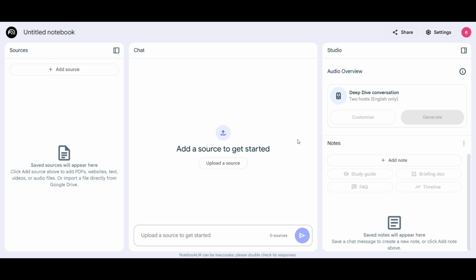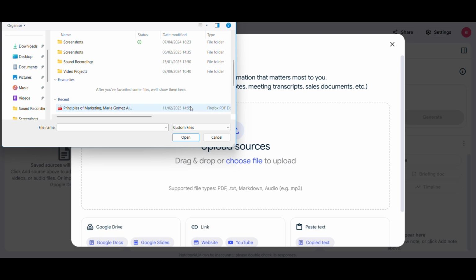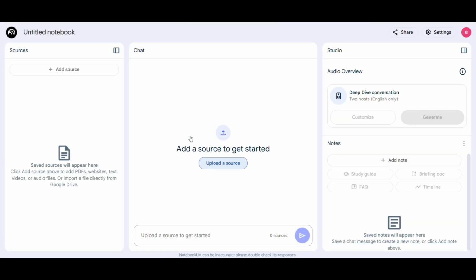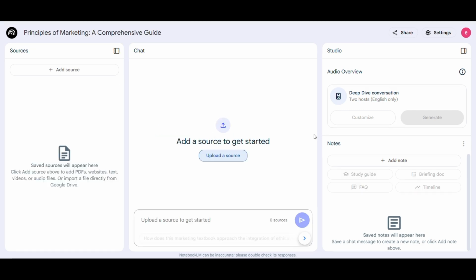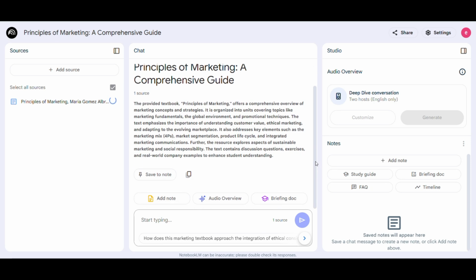Let's start by uploading a few sources. Click on Add Source and choose the files or URLs you want to upload. Once uploaded, Notebook LM will analyze the content and provide summaries and insights. Third is uploading and managing sources. Let's dive deeper into uploading and managing sources.